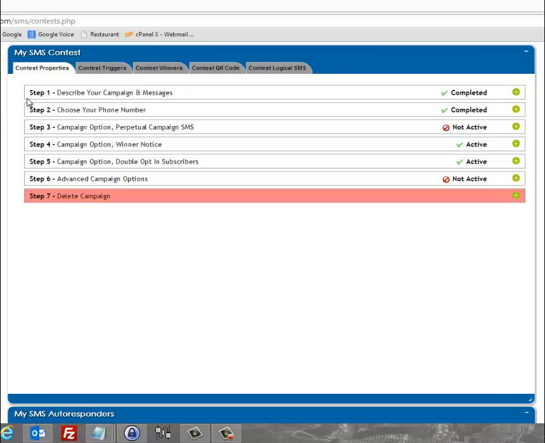Okay, on My SMS Contest, there's really only 4 steps that should be set up. Steps 1 and 2 are mandatory. Step 5 for the double opt-in subscribers, this is mandatory if you are going to continue to text them with any other type of special offers or coupons or anything like that. So I would really say steps 1, 2, and 5 definitely make those mandatory to fill in.